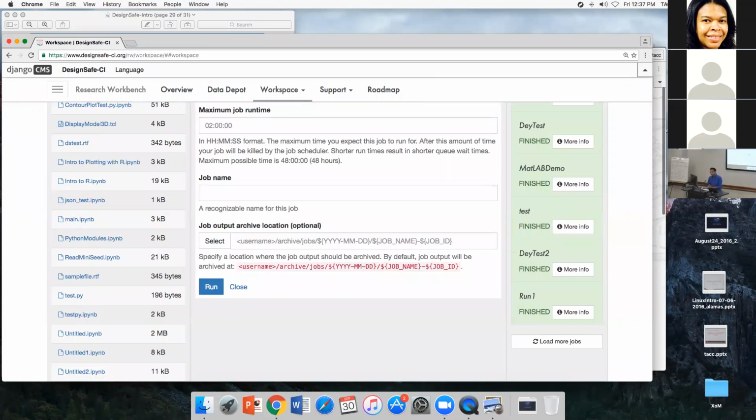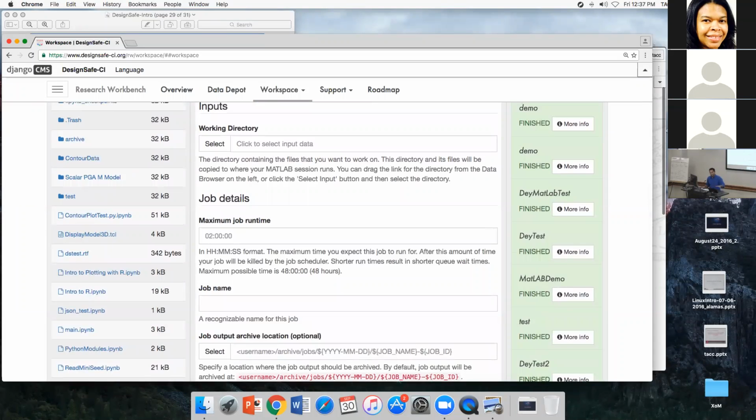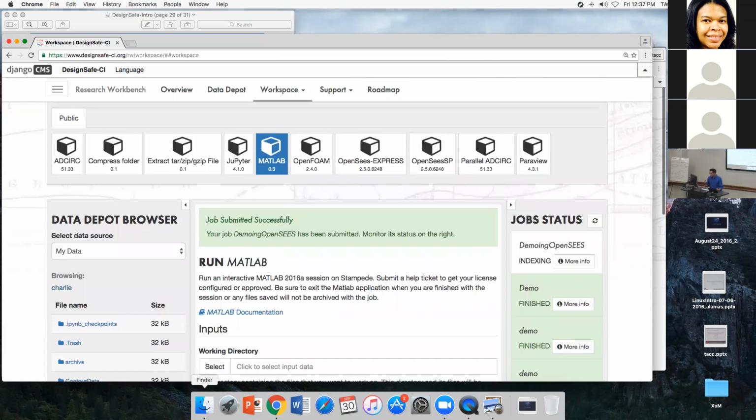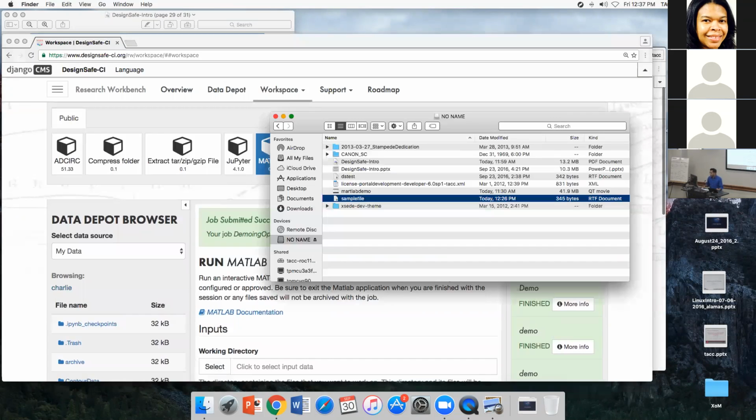If you are with an academic environment, then we will be able to import your MATLAB license in, and you'll be able to run it. But you need to fill out a ticket and put in the required information. All right, so with that, I'm going to show you a quick demo on how MATLAB runs.